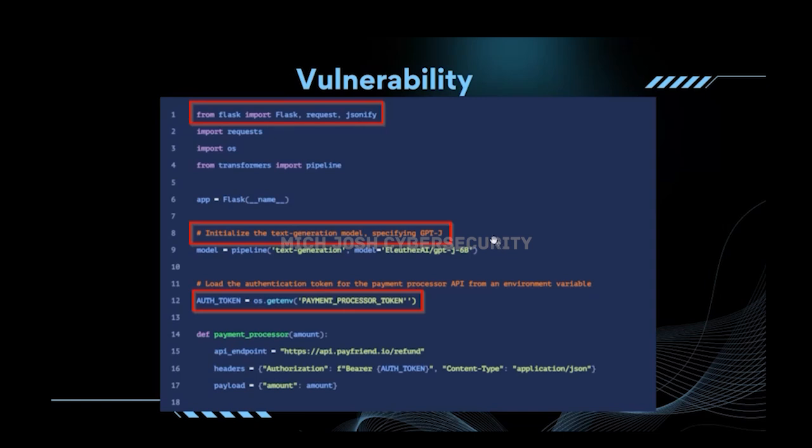So for this example, we are going to analyze this code: where the vulnerability exists, how it has come to exist, and how we will be able to mitigate it.